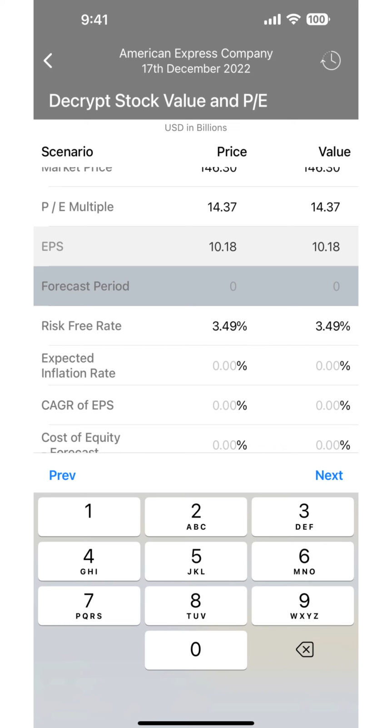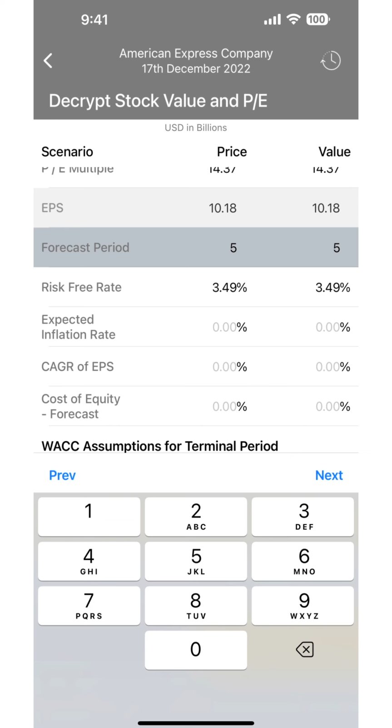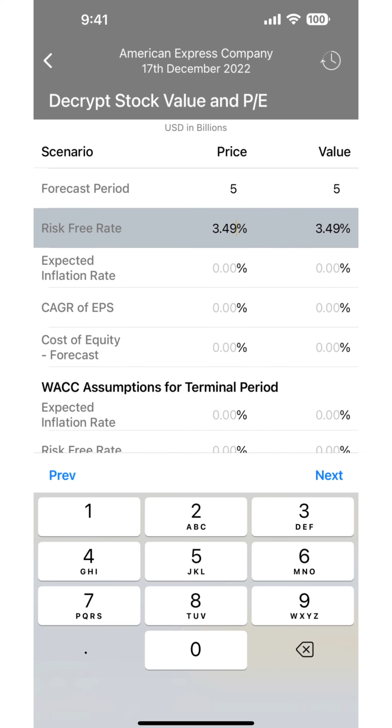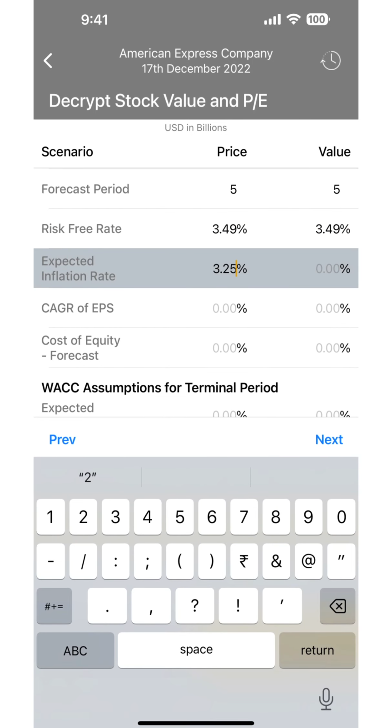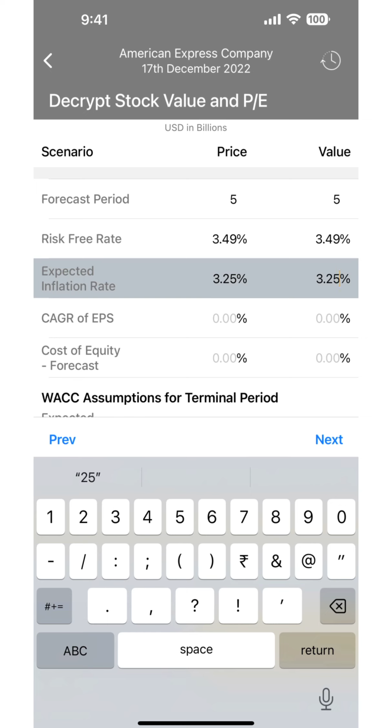For American Express, let us initially take a forecast period of 5 years for both price and value scenario, followed by the risk-free rate, which is 3.49%, as per the latest 10-year Treasury bond yield as on the date of this exercise. Users can refer to history icon on top right corner of the screen to view the U.S. inflation for up to 30 years. We have assumed expected inflation rate to be 3.25% during the forecast period. The expected inflation rate should be less than the risk-free rate. There is an alert if this exceeds the risk-free rate. The user may wish to proceed despite this alert.